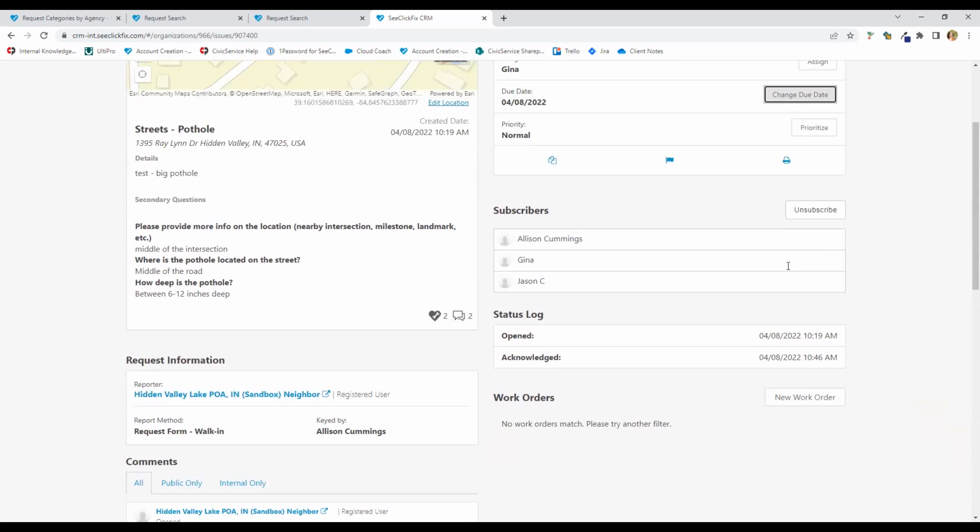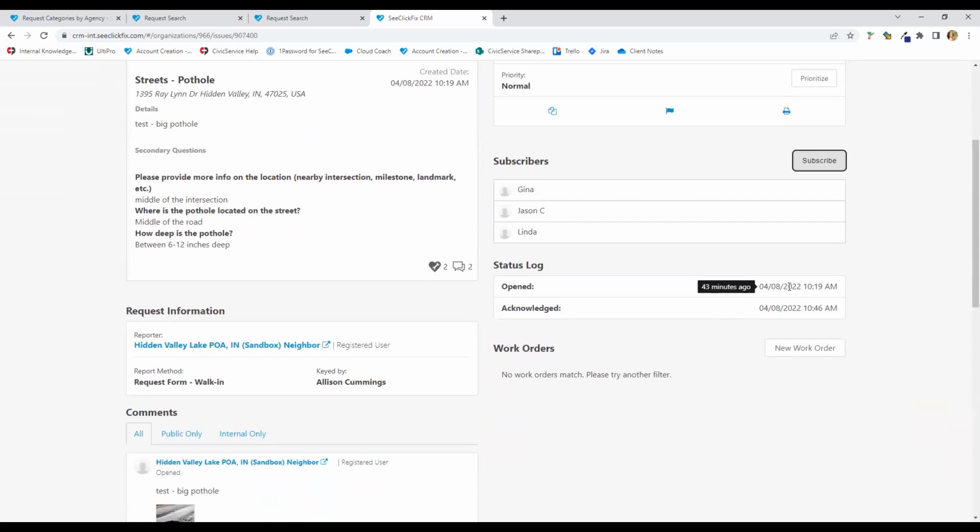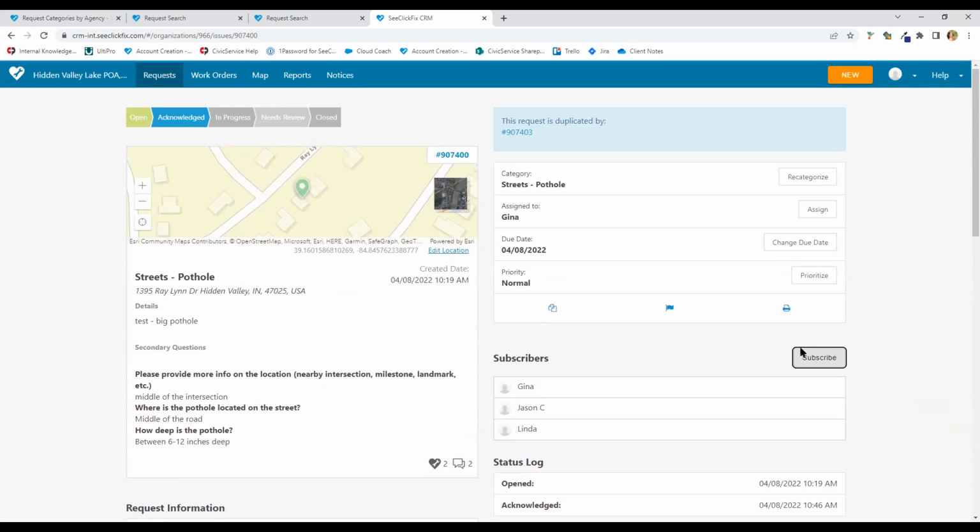All right, we can see right here our subscribers. I'm going to unsubscribe to this. These are people who are being kept up to date with this request when changes are made to it. We have our status log, so it shows when it's been opened, acknowledged, and it will show when it's been closed as well.